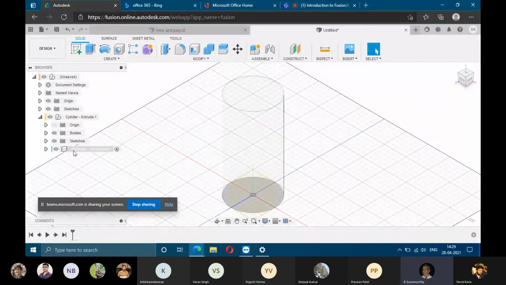So do you see what happened? It created a component within a component. Now, why was that? Because this cylinder was activated, right? So any component can have subcomponents, right? So this is sort of an accidental learning, but I'll press Control Z now.